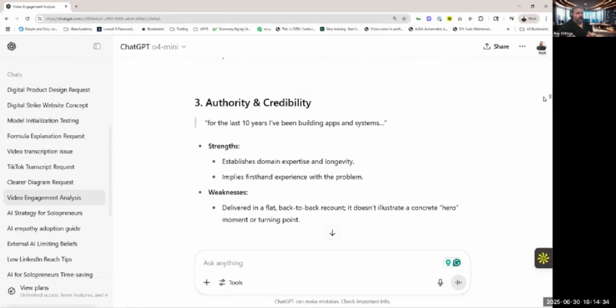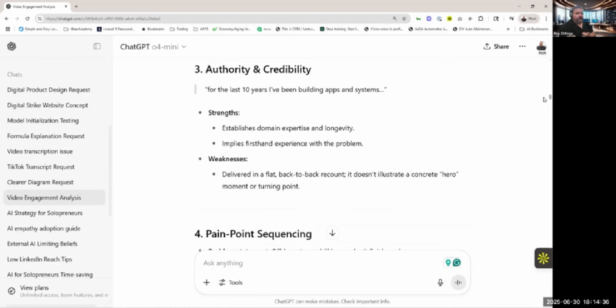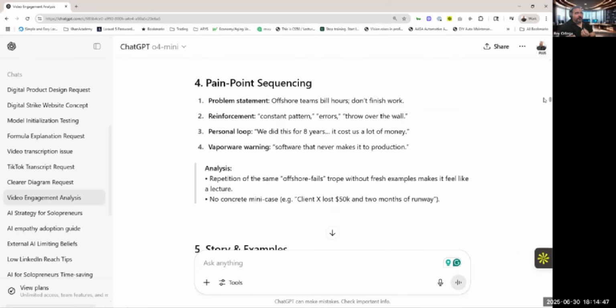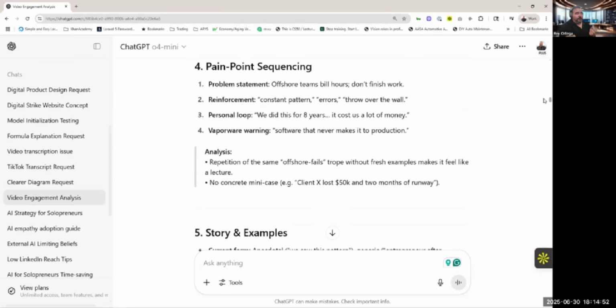All right. So authority, credibility. For the last 10 years, I've been building apps and systems. Obviously, it gives you strength and authority, but the weakness is it's a flat delivery. It's a back-to-back recount. It doesn't illustrate a concrete hero moment. These are things that entice people to watch and listen further. Pain point sequencing, problem statement, offshore teams bill hours, don't finish work, reinforcement, constant patterns, errors, throwing against the wall, personal loop. We did this for 8 years.